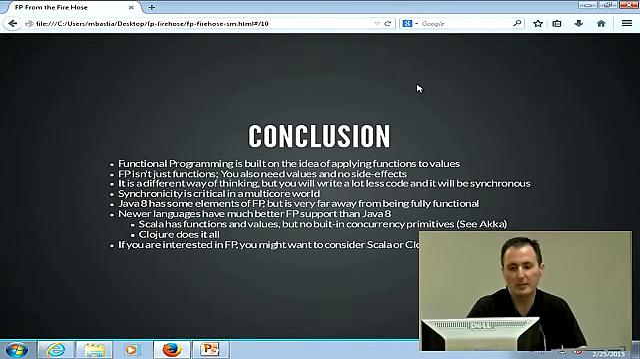So in conclusion, functional programming is built on the idea of applying functions to values. And a key takeaway here is it's not just functions. If it was, then Java 8 would be good enough. You need more than just functions to be functional. You need values. You do not want side effects. It's a different way of thinking, but if you do it, you're going to write a lot less code.